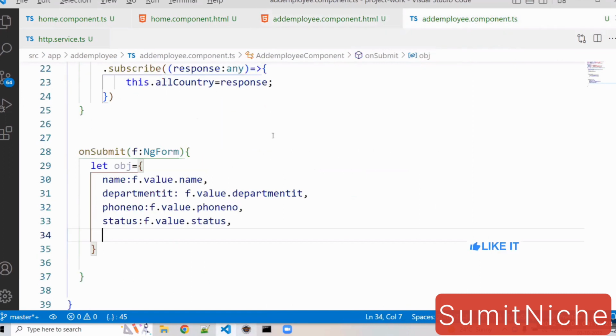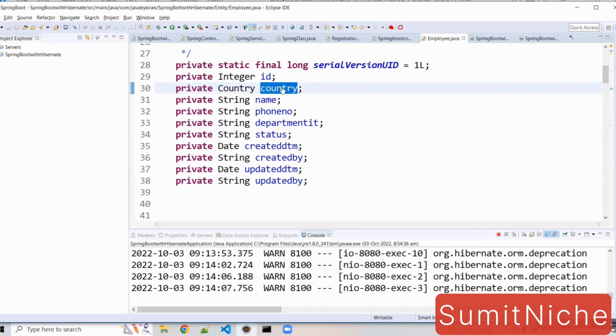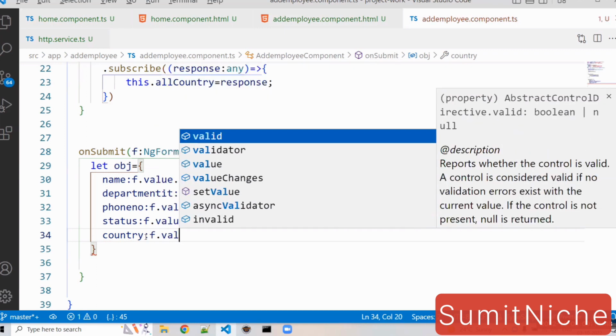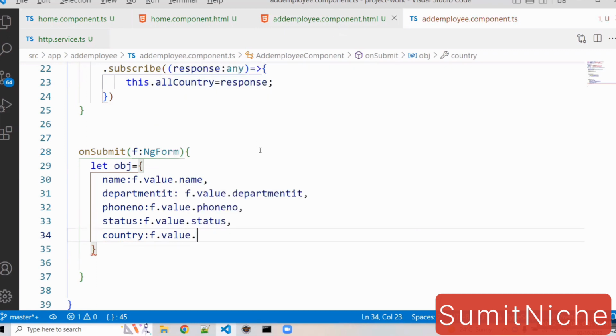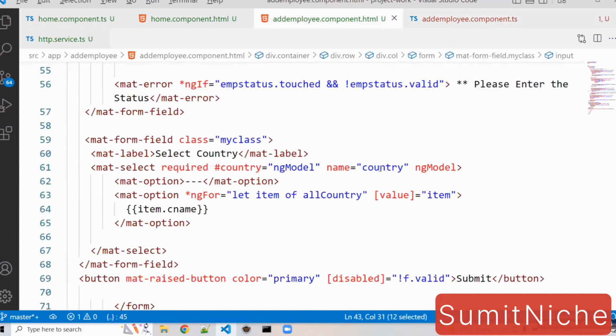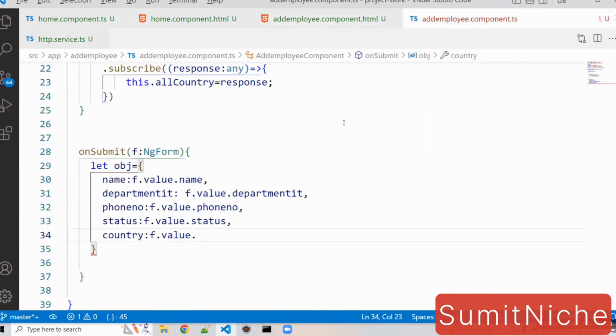So for that, here we can use country directly. You can make it country colon and create an object with cid and cname if you want to send it in that fashion, or assign the full object to country. Simply we can write f.value.name of attribute. What name of attribute we use here, we just check: country, yes, correct, as it is we use country.